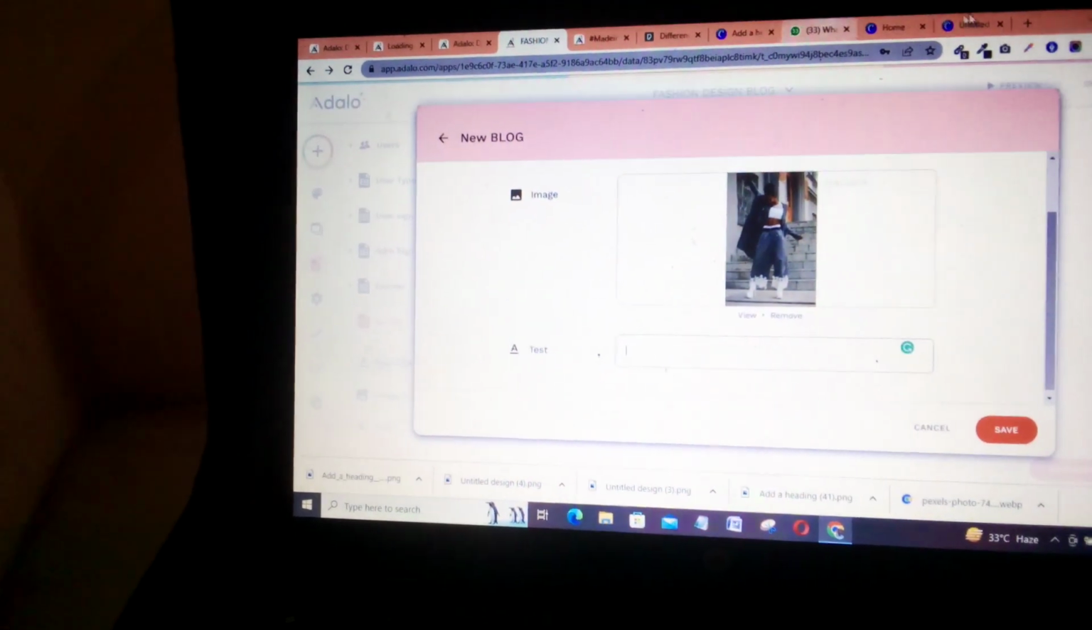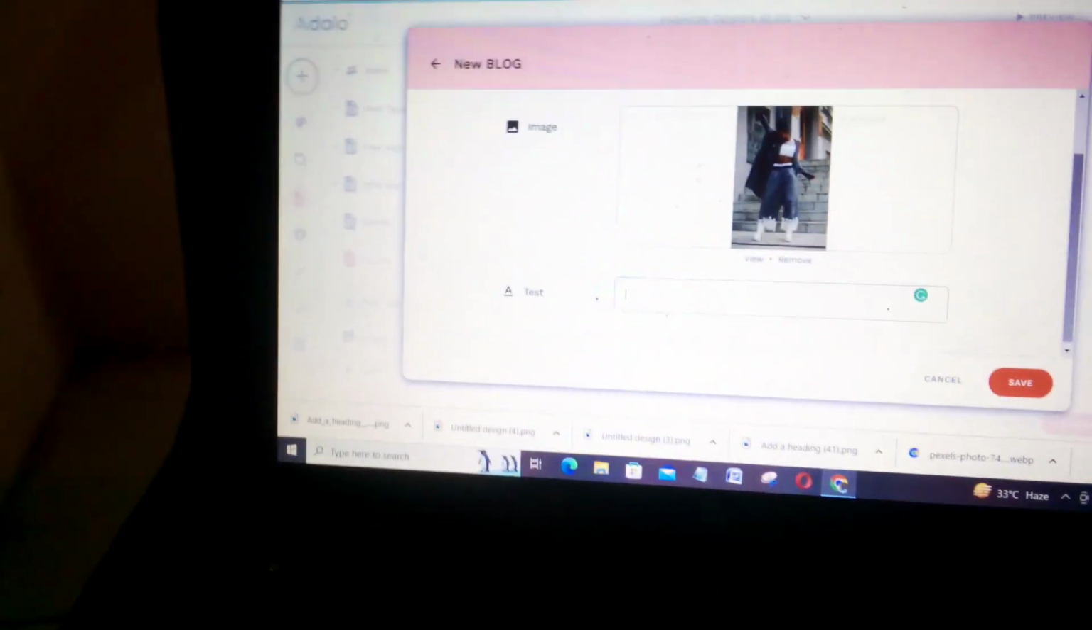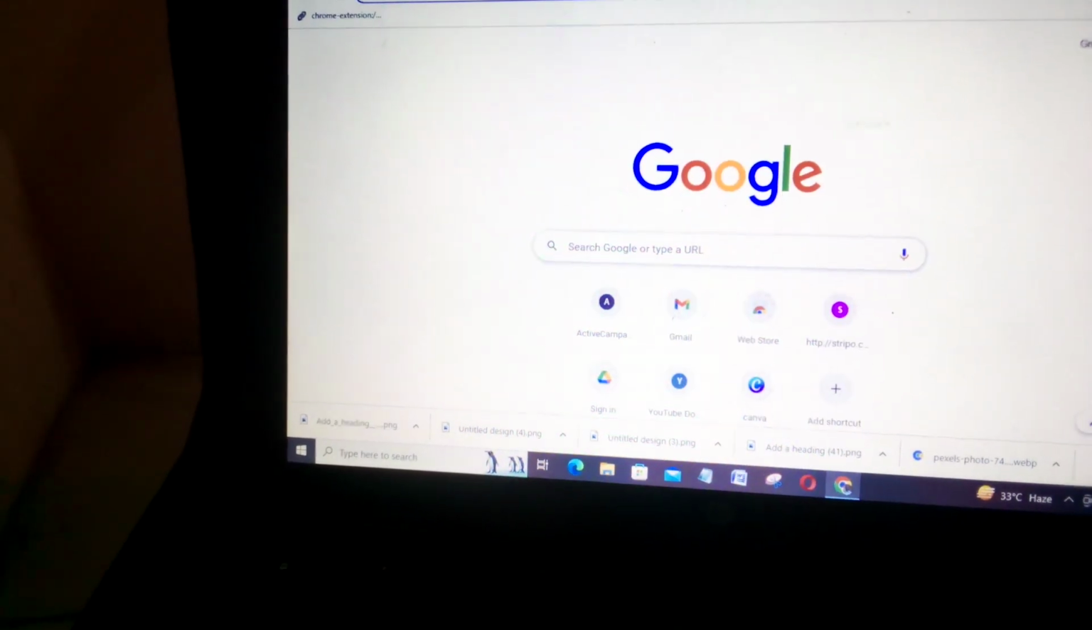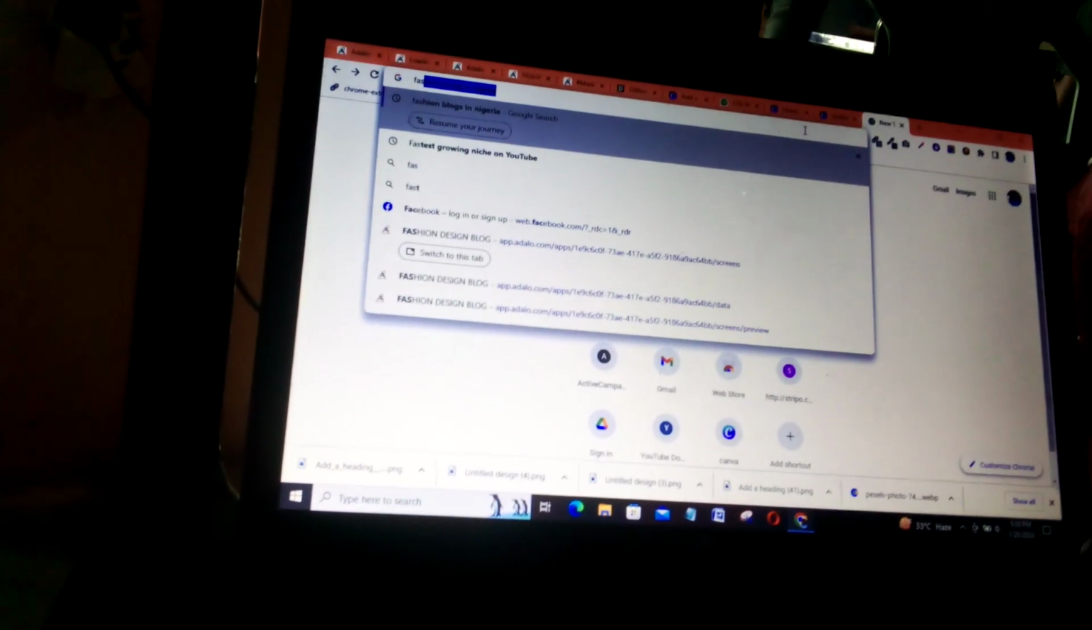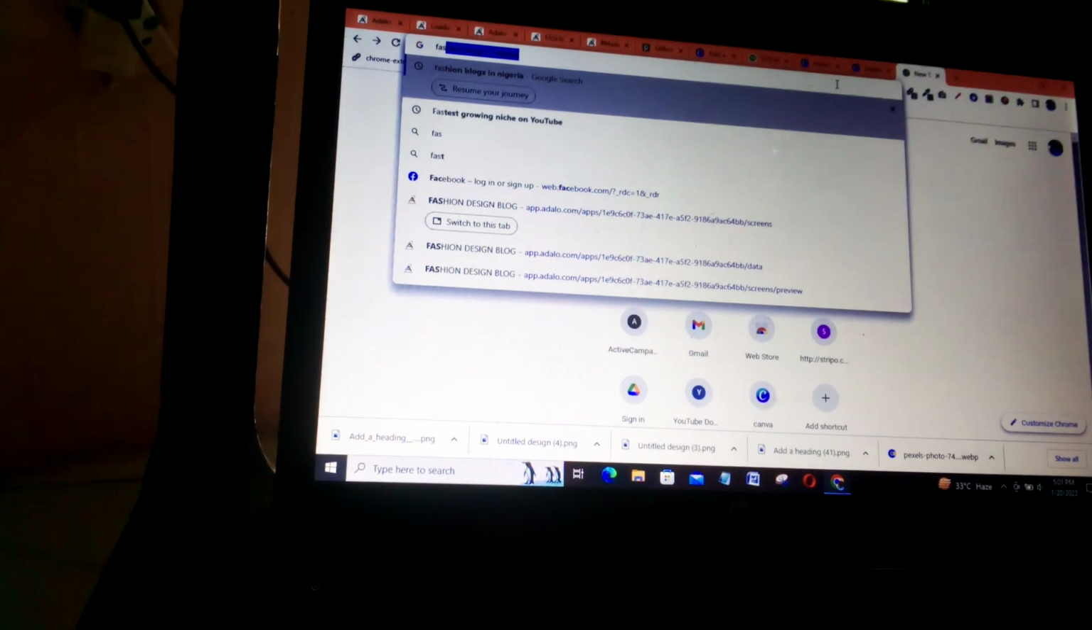Let me look for it. This image is not good. This is how it shows in my own too. Go search fashion blogs. Is there control on this side? I'll use shift.